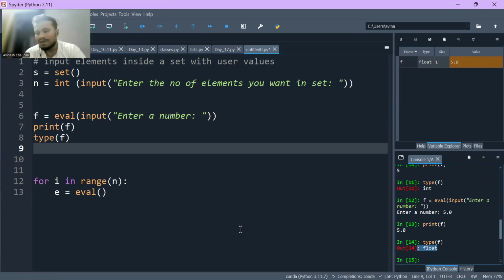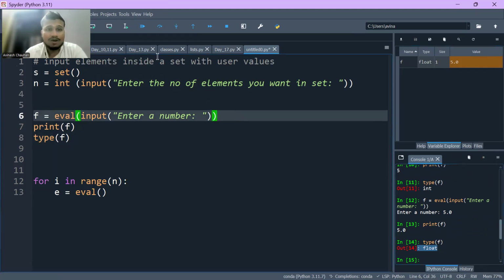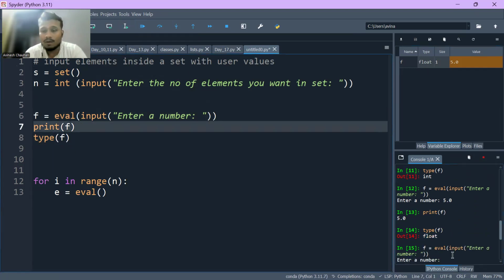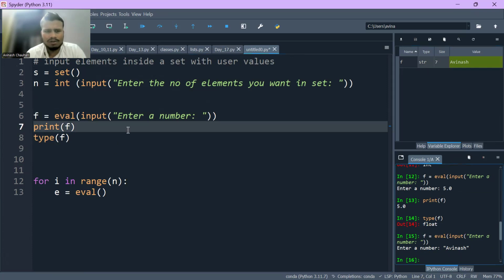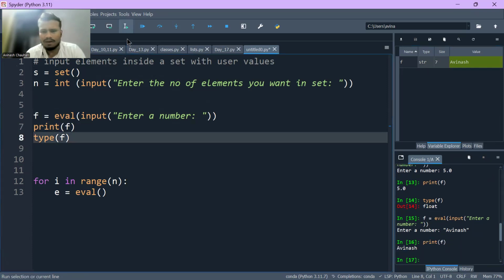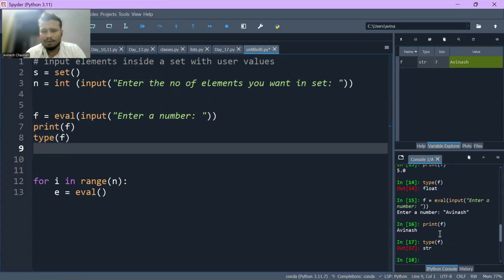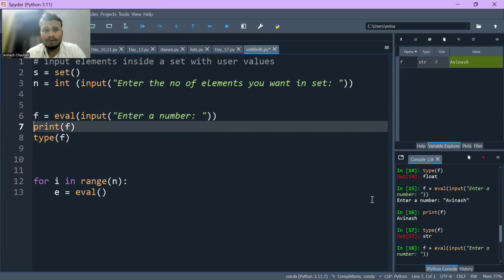But in the case of str, you have to input it under quotes. Otherwise, Python will not identify that particular thing as a str. For example, if I write my name here, Avinash, and execute it, it will simply execute and not give any error. Why? Because the type is already mentioned in quotes. It's str. But what if I do not mention the quotes?